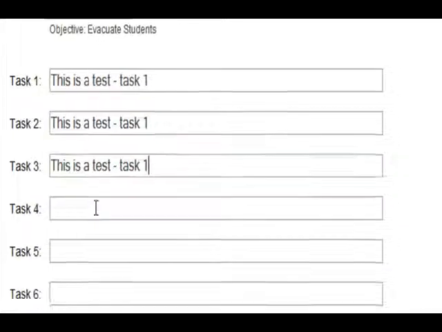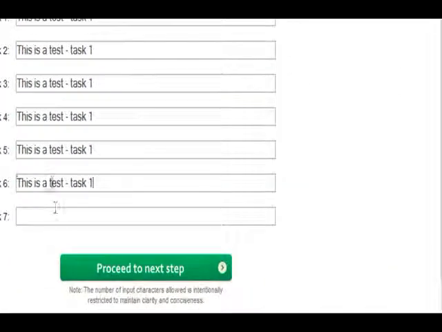Now you can use all of these input fields if you want to, or you don't have to use all of them. You can use 2 of them if that's what your checklist requires. But for demonstration, I'm going to go ahead and fill them all in, and then when I'm done with that, I'm going to proceed to the next step.